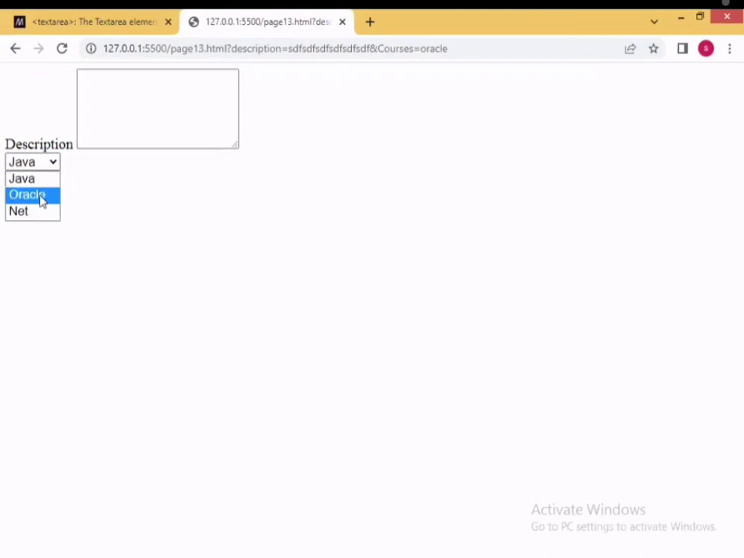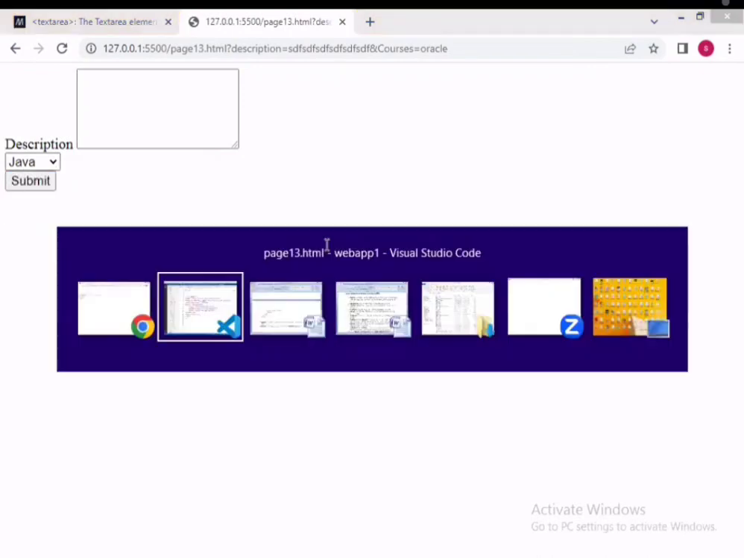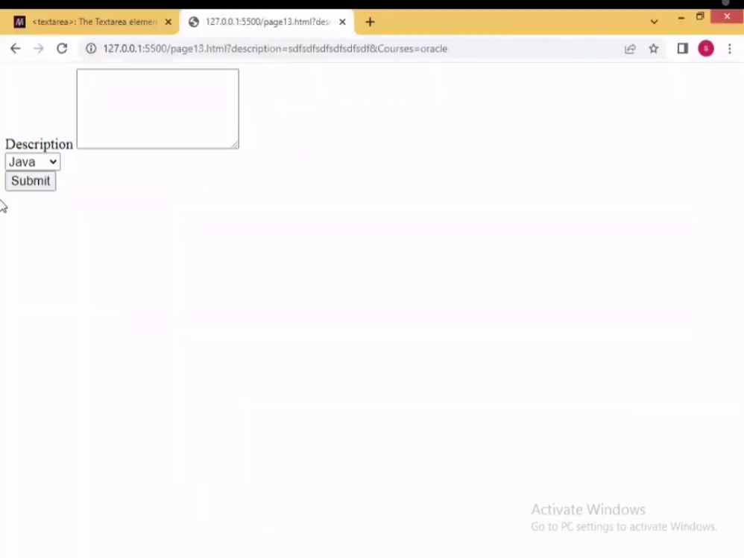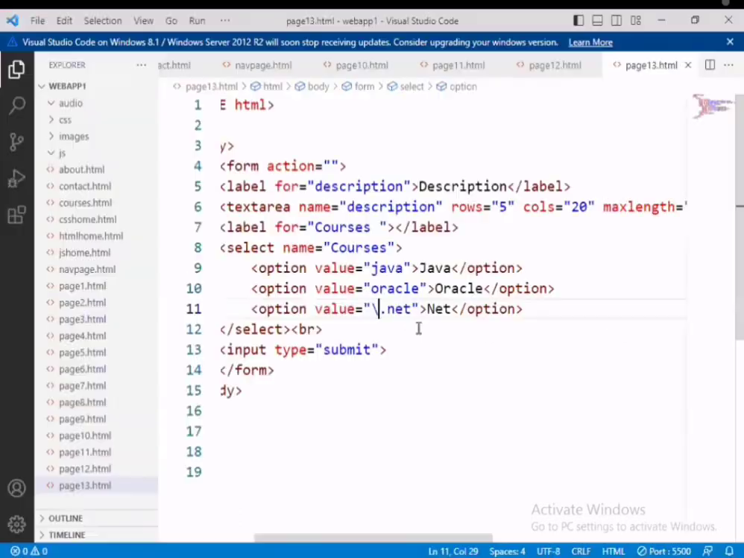The values displayed are Java, Oracle, and one more, Net. But the dot is not displayed. Then how do you display it? By using a backslash. Why is it not displaying the dot? Because the value does not contain a dot. So you try to define C# or .NET or something. Java, Oracle, and .NET.